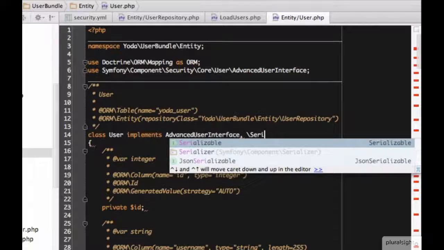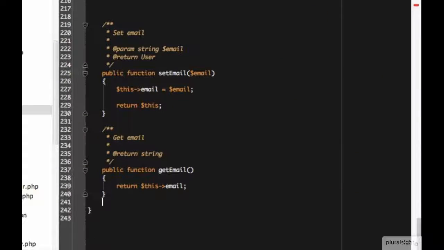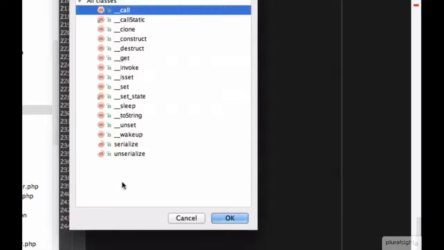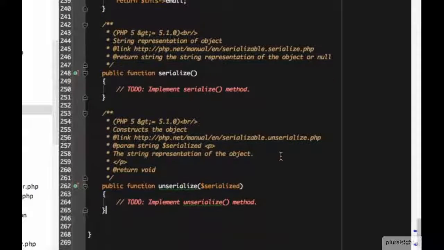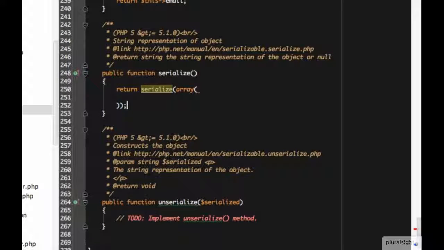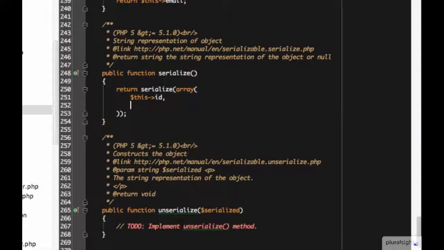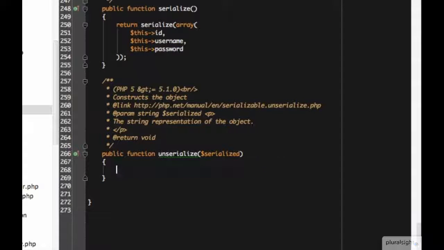Start by adding the serializable interface to the user class. This core PHP interface has two methods: serialize and unserialize. When the user object is serialized, it'll call the serialize method instead of trying to do it automatically. When the string is deserialized, the unserialize method is called. This may seem odd, but let's just return the ID, username, and password inside an array for serialize. For unserialize, just put those three values back on the object.